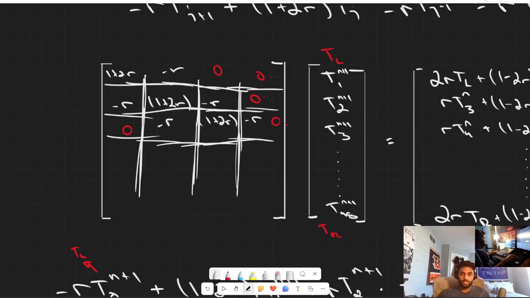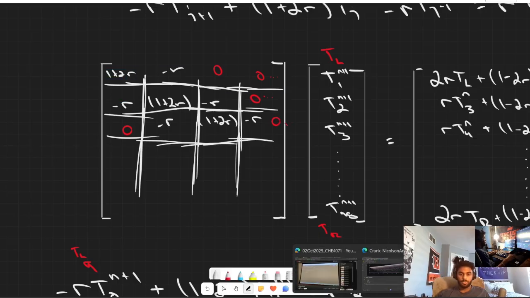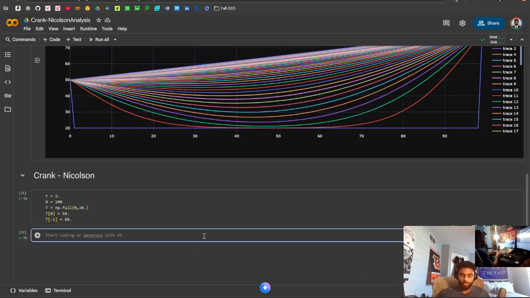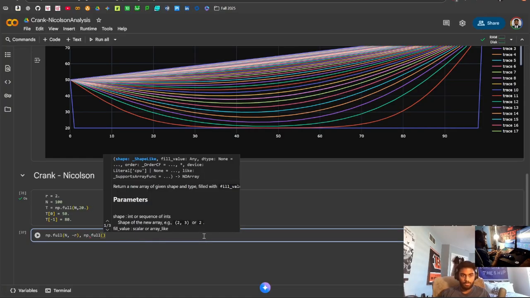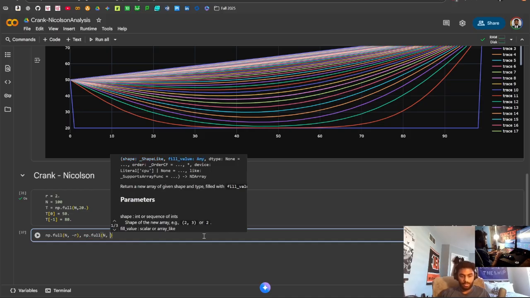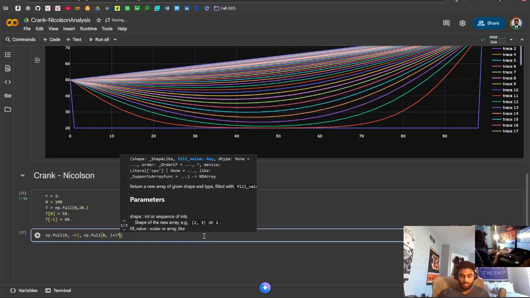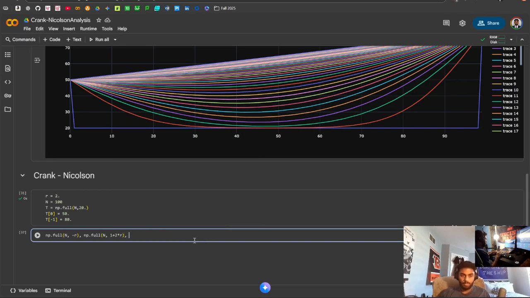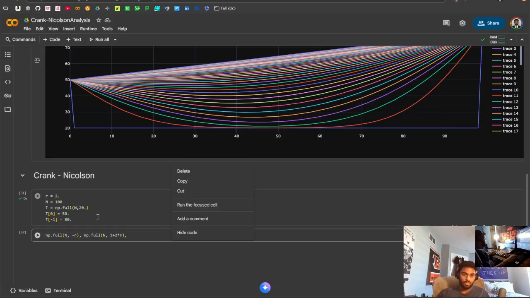So let's begin constructing this matrix here. So we recognize that we need to have sort of this patterning. We need to have a minus R, a 1 plus 2R, and then another minus R. So we can start off by creating 3 separate arrays of just that fill. So size n, and the value is minus r. And then we'll have another that is again that size, and now we're gonna have 1 plus 2 times r, and then again just another one of these, so I'll just copy paste it over.